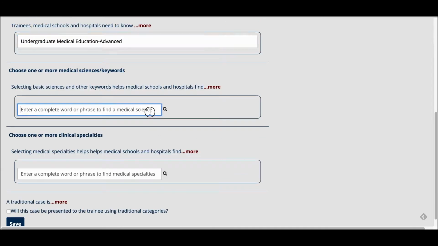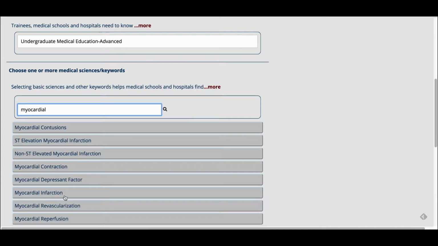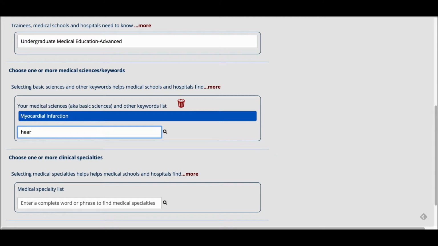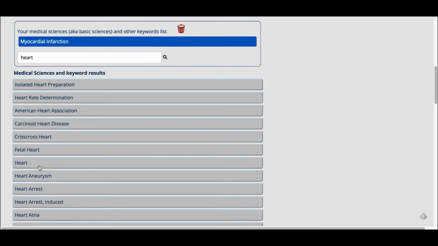Selecting basic sciences and other keywords helps medical schools and hospitals find your cases. Enter a complete word or phrase and click the search icon or press Enter. A list will appear with the National Library of Medicine medical subject headings, MeSH, terms matching your search.